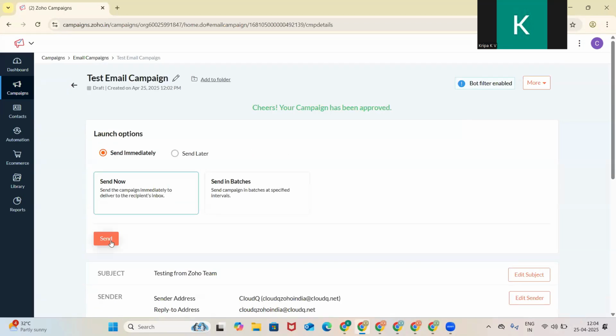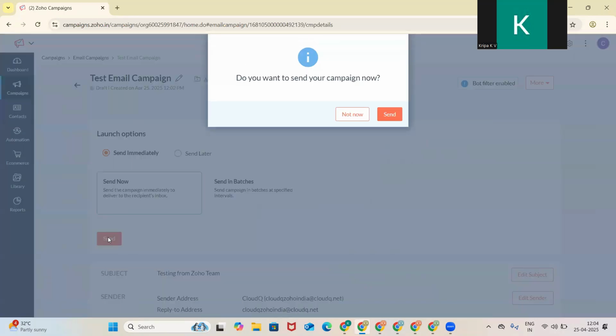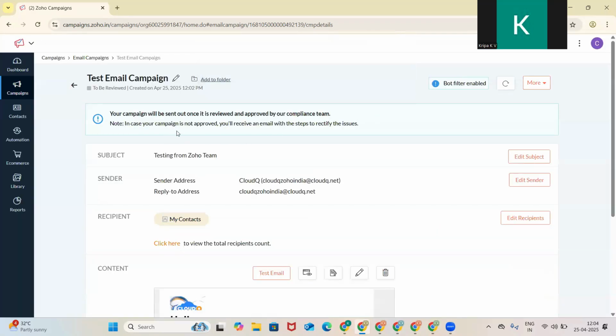I'm clicking on send. Here we have two options, send immediately or send later. And I'm now sending immediately. So here the Zoho Campaigns team will check and review this email campaign from the backend. Once the Zoho Campaigns team approves, then automatically this email campaign will be sent.